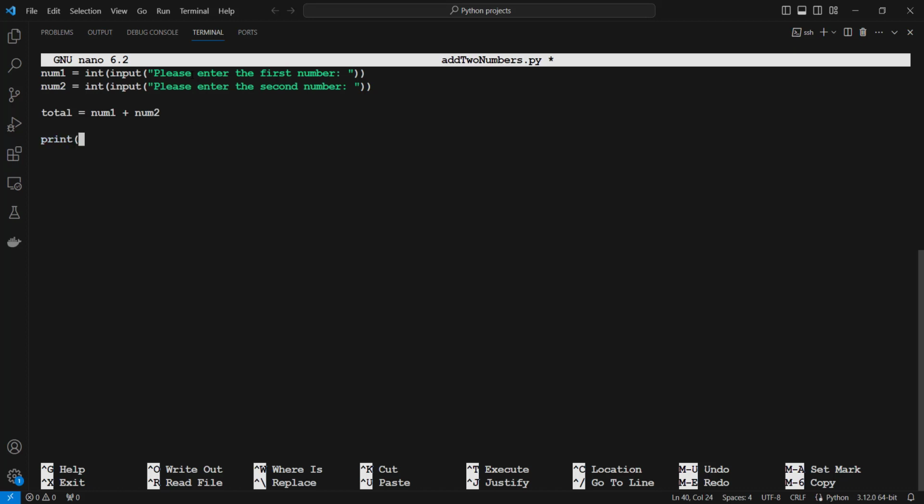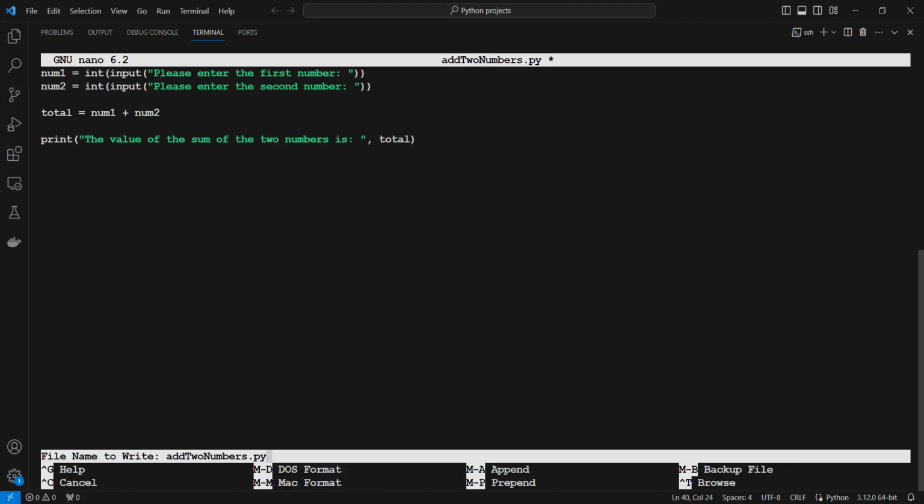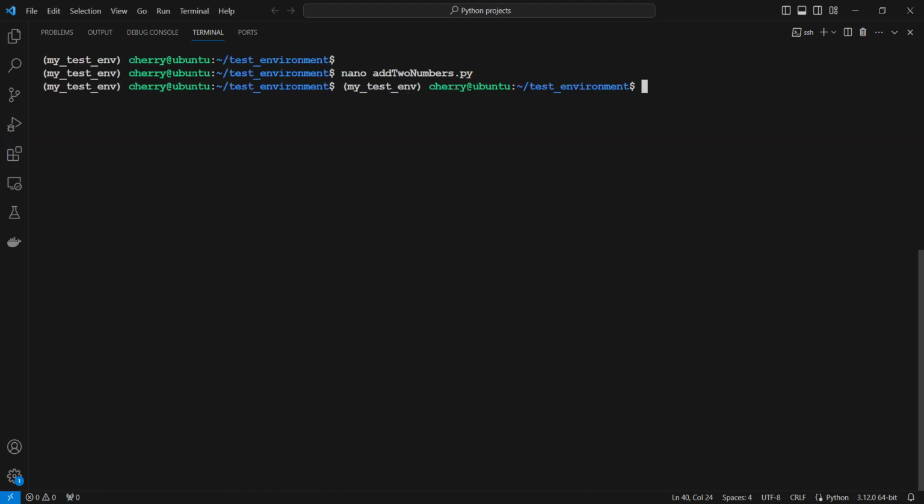So here we have the value of the sum of the two numbers is, colon, comma, then the variable total, which is the sum of num1 and num2. Then I'm going to close the parentheses like that. Now let's save this. I'll press Ctrl O, hit enter, and then Ctrl X to exit.